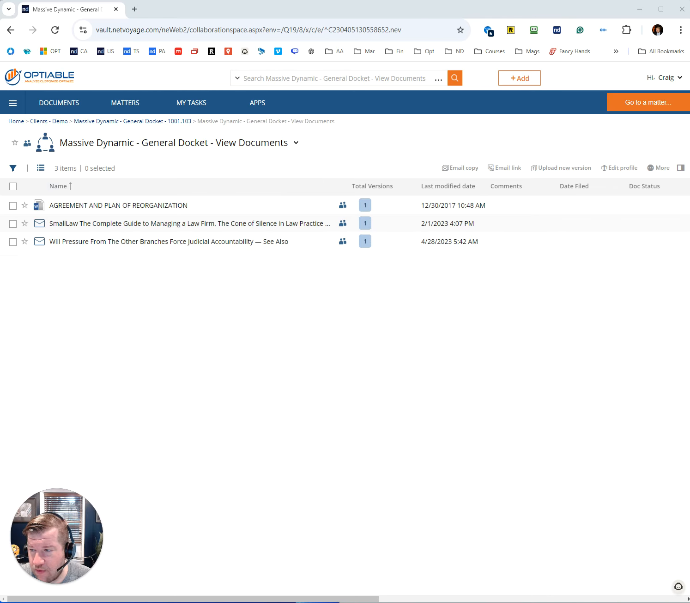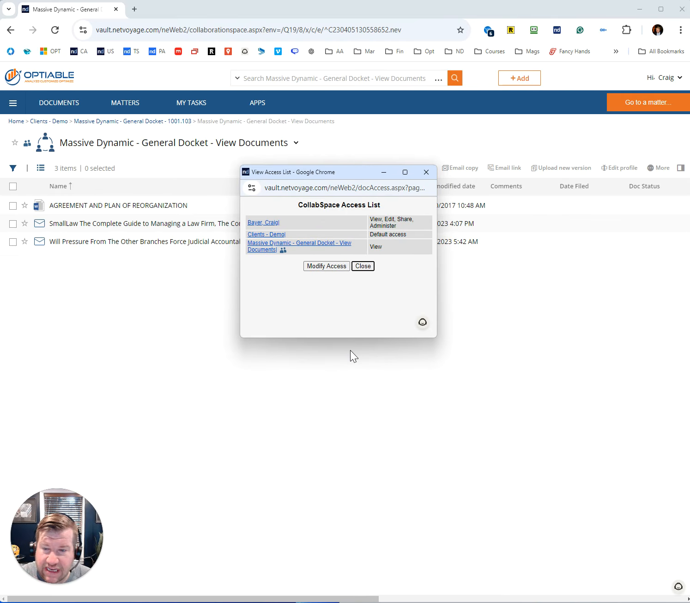Once this opens up, we're going to see who has access to here. Now, the group with the blue people is the collab space group. These two groups at the top are the actual internal user groups. So this is a group we want.